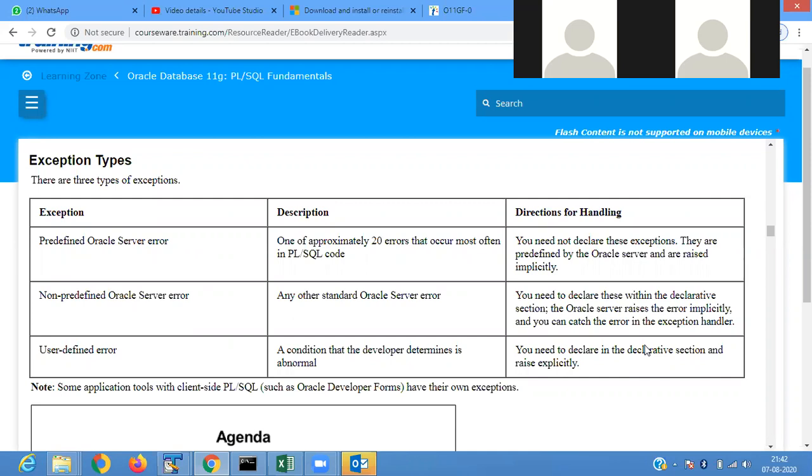That is not an arithmetic error, but we are defining that if anybody is passing a value less than 18, it shows a non-predefined error. Next is user defined error, where you have to check a condition.